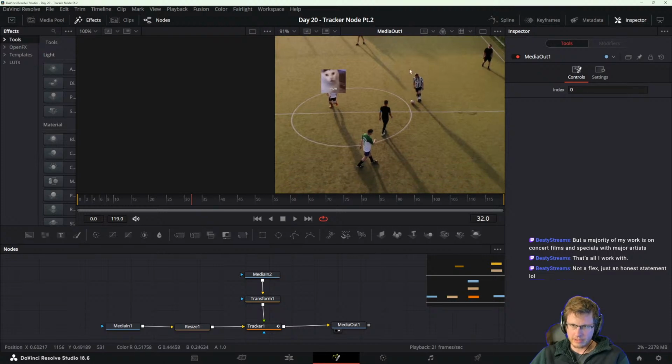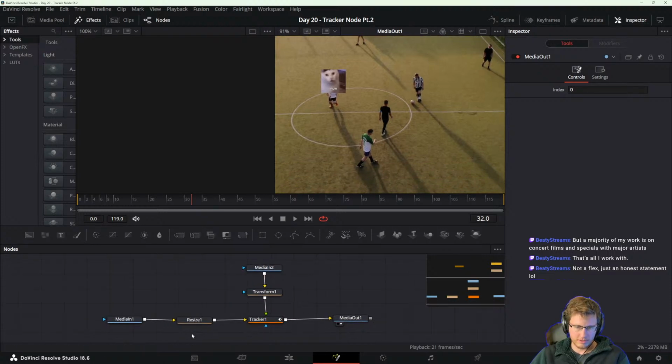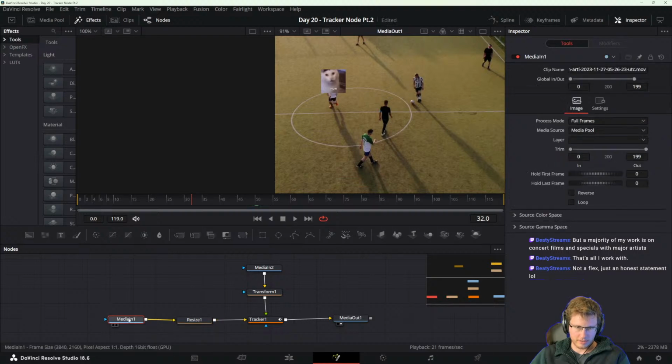Let's do a glow effect on this dude's head. We're gonna need another tracker.